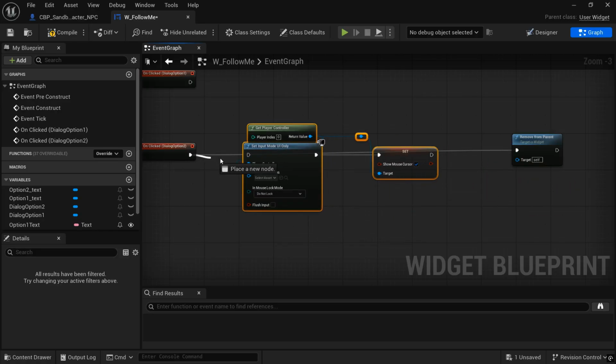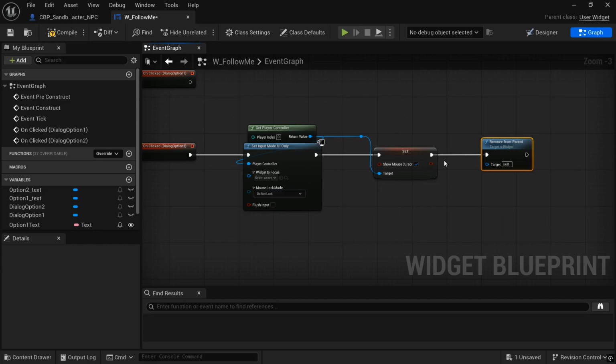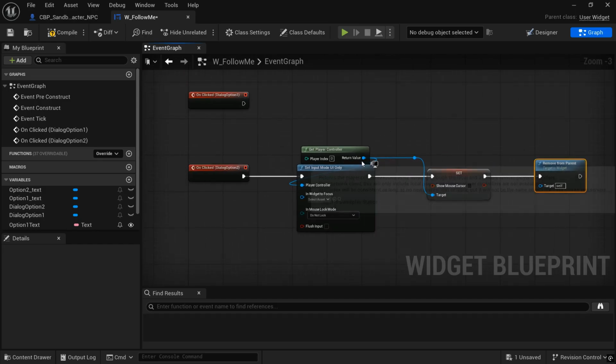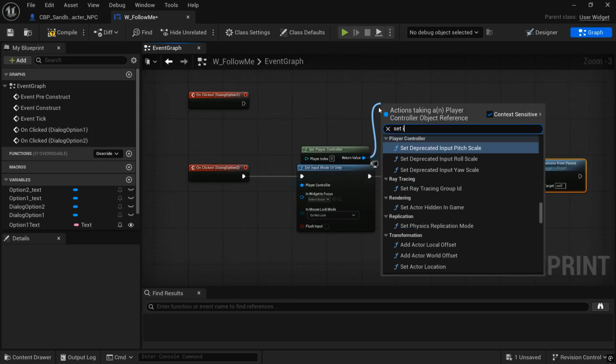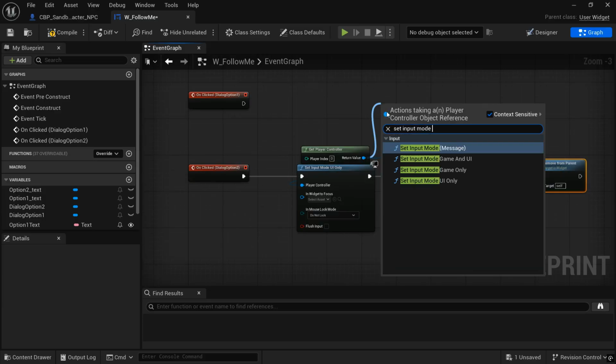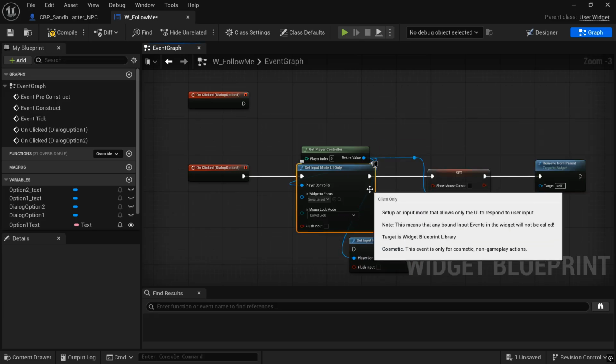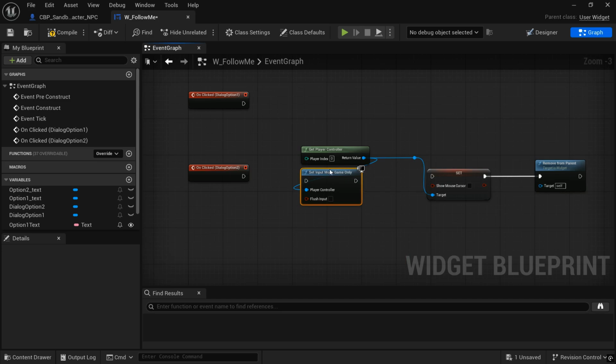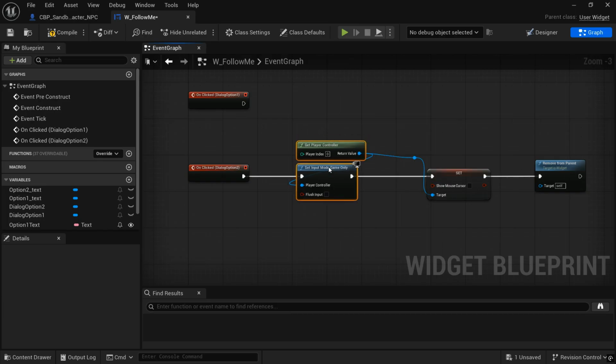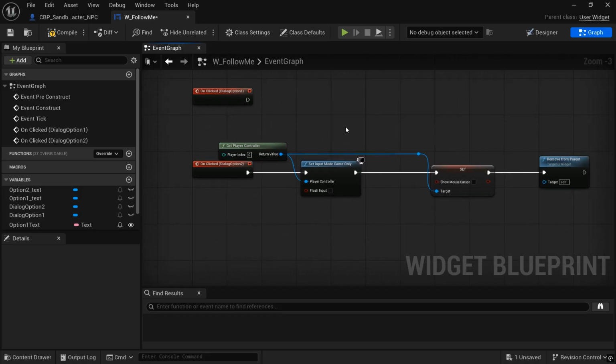So let's go ahead and copy and paste that stuff. We have our controller, we have our show mouse cursor, set that to false. From our player controller, we want to set input to game only. And let's go ahead and delete this right here, and then reconnect everything. Okay, and so when we hit never mind, it'll close the widget and put our input back to the game and remove the mouse cursor.